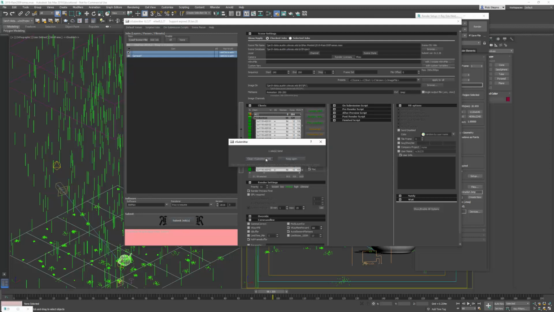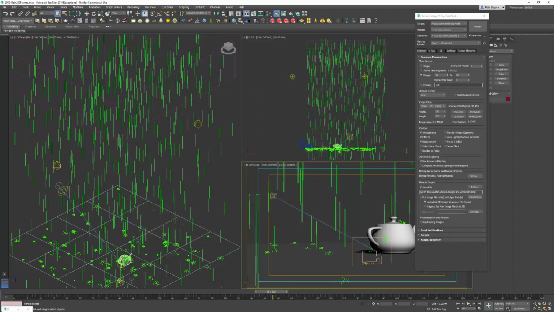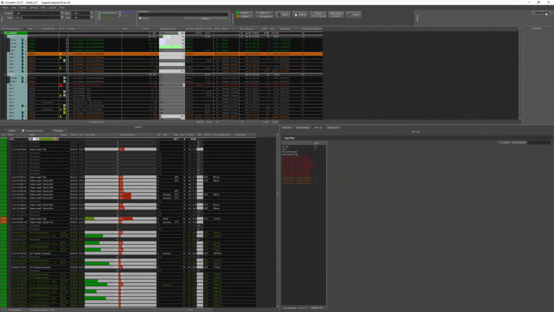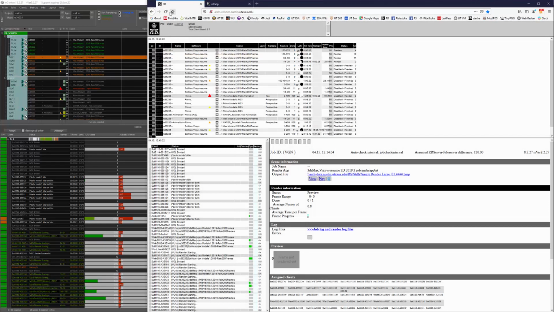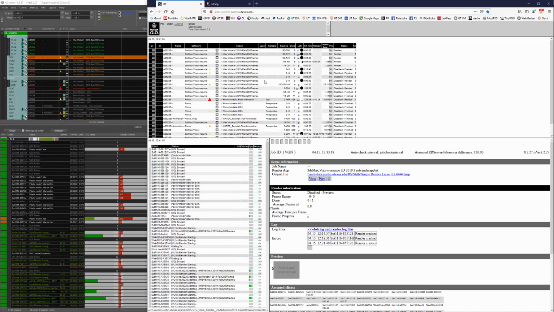Submit. This time around I'm closing my submitter, going over to RR control and hit update on the top right, and sure enough, all of my iterations are there. And the monitor, as a refresh, shows all of them. That's good. You can see my frame ranges here. It's each part or each bucket of frames.